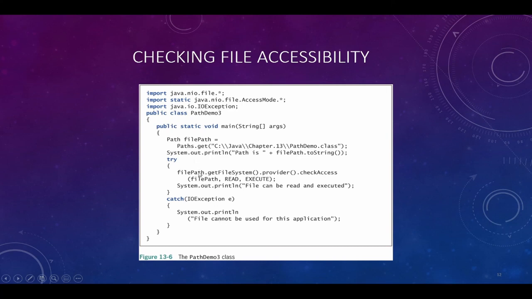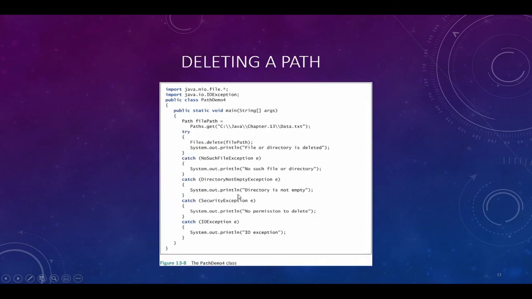Okay, this is a perfect example of why we would want to use a try catch, because if you cannot find the file and you cannot access the file, if you try to do something with the file, you're going to get an error. You can also delete a path. So if you would like to create a temporary path to use by the program and then delete it when you're done, something of that nature.